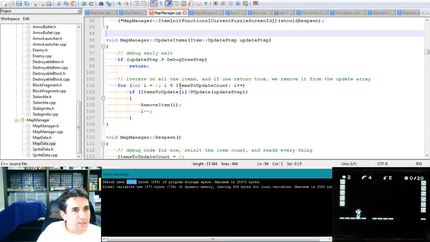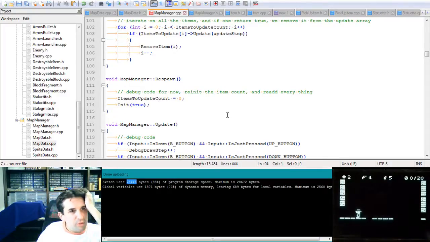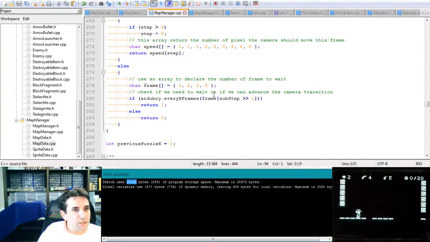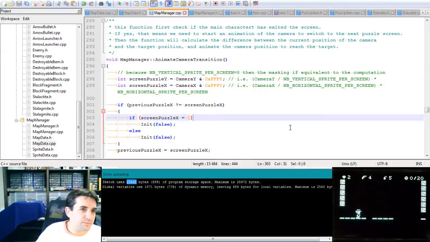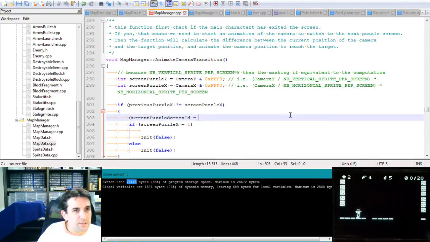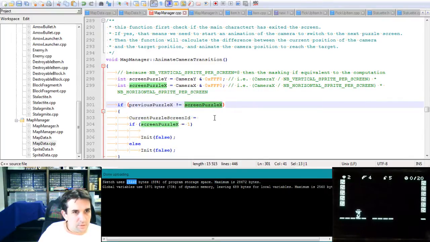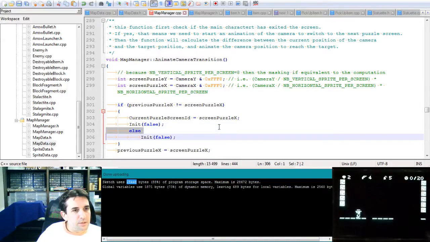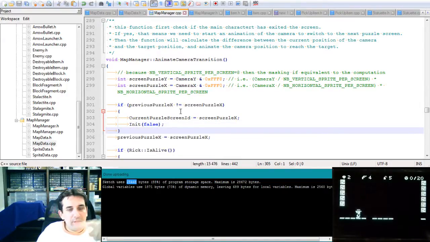All right, and so I don't need to change my respawn. And over there in the animation, I just need to change this. So just let's set it like this. All right, we set it, and then we just call the init. All right, so that will add the item.